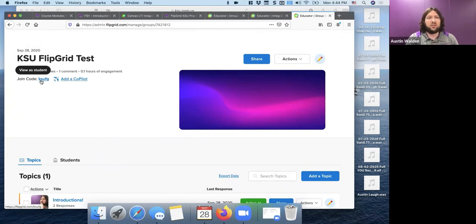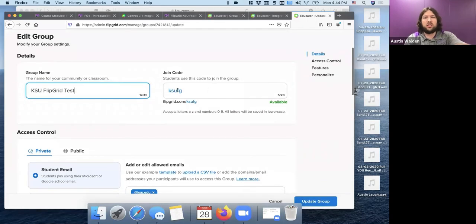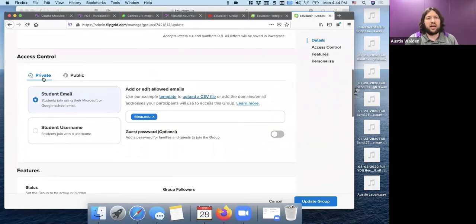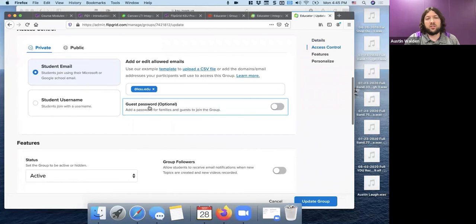Now, again, because of the requirements that I have personally, I always edit the group to make sure, and you can see the join codes up here, and you click the pencil and you come to the top right. But I always make sure that it's private, and I do student email with @ksu.edu. Now, you could, if you wanted to, go to KSUS and download the CSV file or Excel file and input all of your students in manually. But people add and drop sometimes, and so I typically don't do that. But there's also an optional ability here for a guest password that would allow families and guests and other people to join the group, which I also think would be horrific.